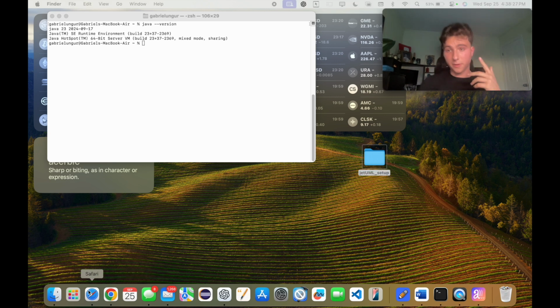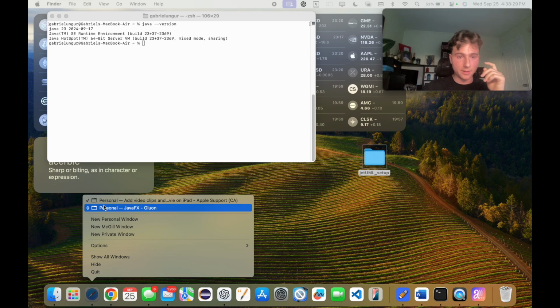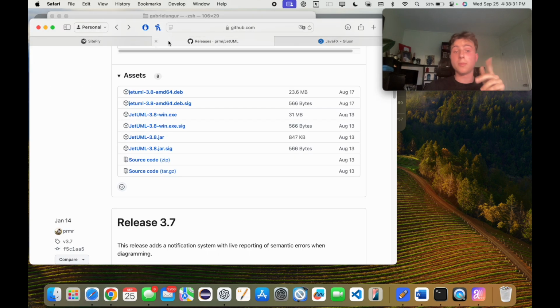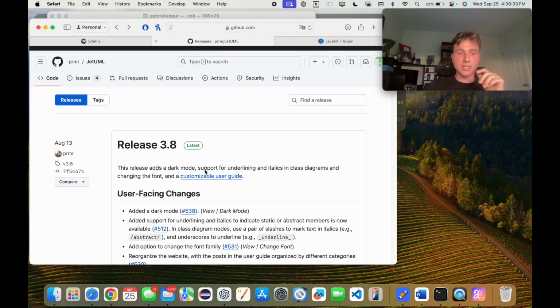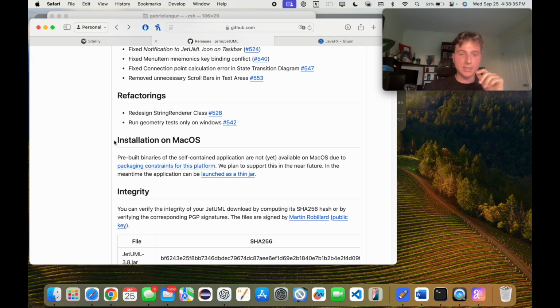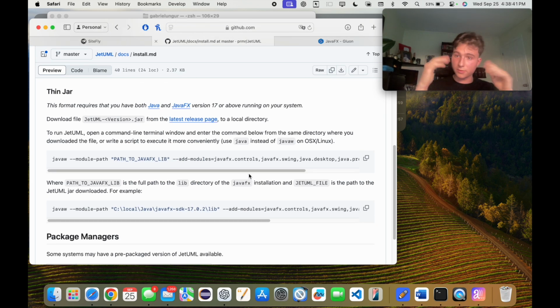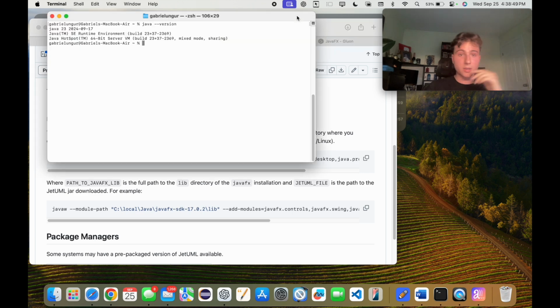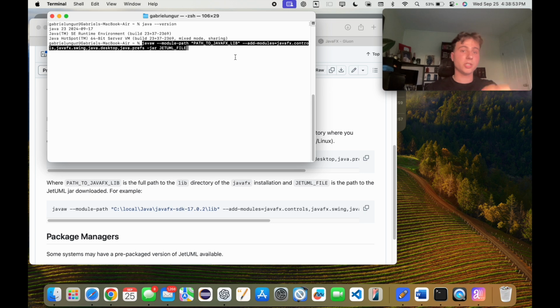So we're going to go back to Safari and we're going to go back to the GitHub repository, but this time we're going to navigate and go down. We're going to go on installation on macOS and you're going to press on launched on ThinJar. Once you open that, there's going to be two lines of code. I'm pretty sure they're the same, but I'm not entirely certain. I'm just going to copy the first one, and I recommend you do so as well if you're on Mac. And then you're going to go into the command line and paste it. You're going to paste this line of code.